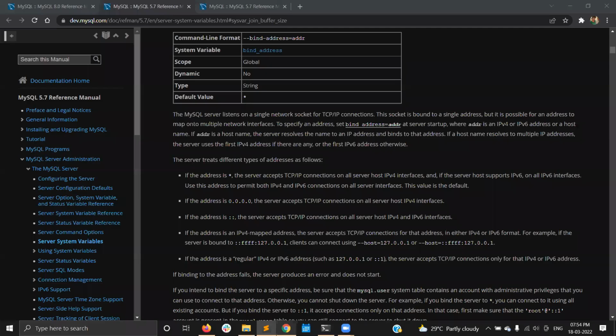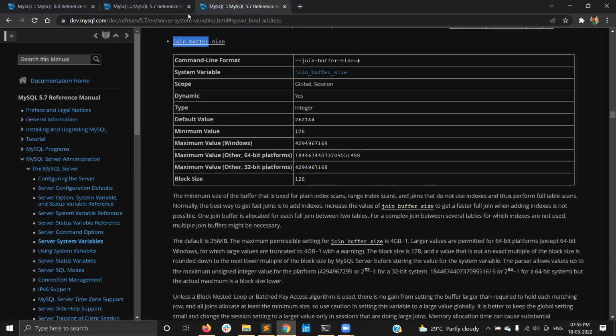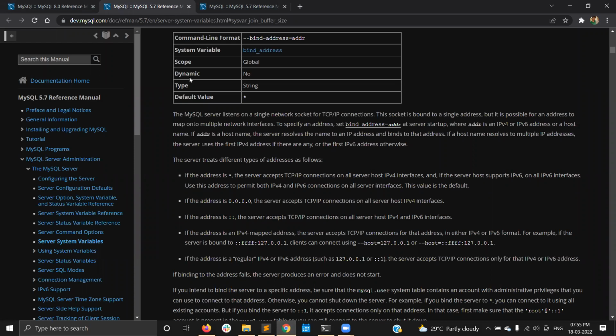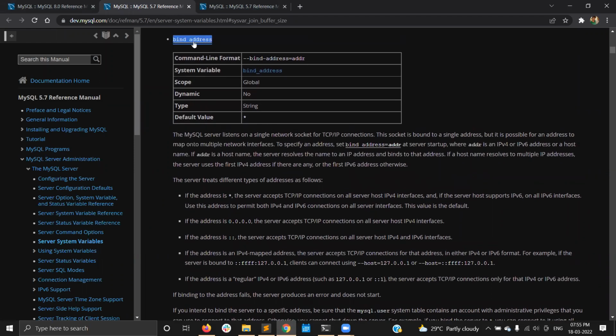Let's go to, as I told, all the variables don't have the same scope. Some variables only have session scope, some variables have global scope. So how to identify that? How to identify that this variable has session scope, this variable has global scope? You can get that idea from the MySQL documentation itself. For example, let's start from the first one here. Yeah.